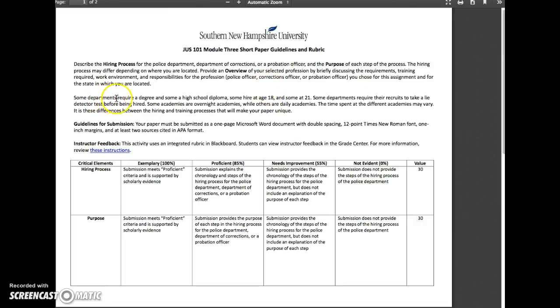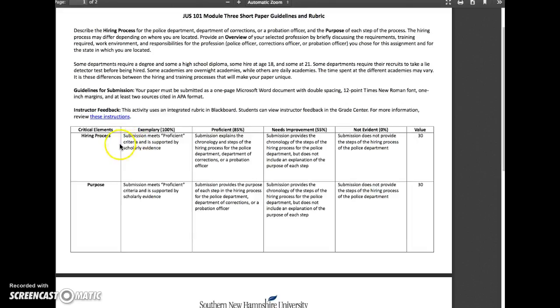Again, some departments require a degree, some a high school diploma, some hire at age 18, some at 21. These are going to be part of the minimum job requirements, even to walk in the front door. So what are those in the particular agency or practitioner that you're reviewing? We talked about the academies already. The time spent, again, is going to be different. Okay, so here's the grading rubric for the hiring process.